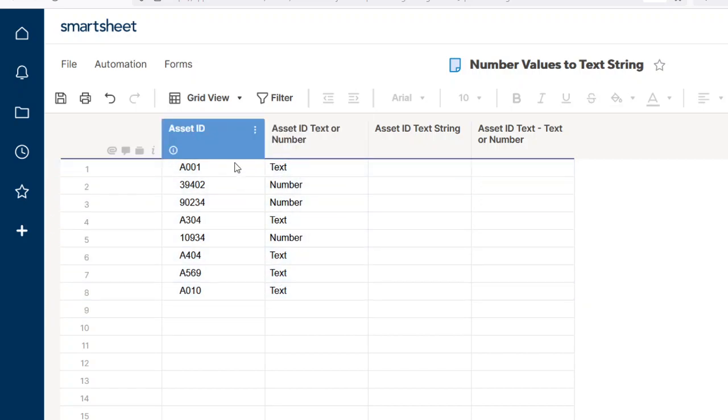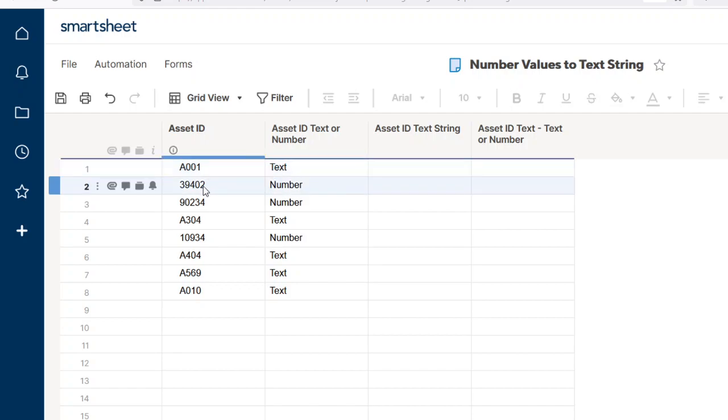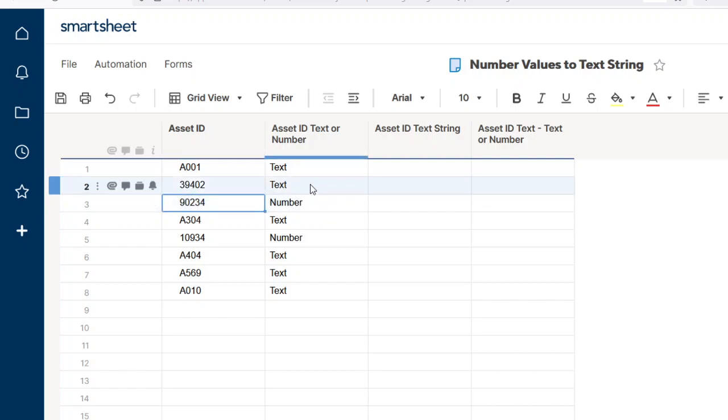I've already pre-populated some data here. I just put this column here to show, even in Smartsheet, it determines that this is a text and this is a number. And in Smartsheet, if you're entering in a numerical value, if you put the apostrophe in front of the number, it actually forces it to be text. That can be okay depending on your use case. But in the way I was using the data, that wasn't going to be an option. So I had to create another column to force all these into text strings.